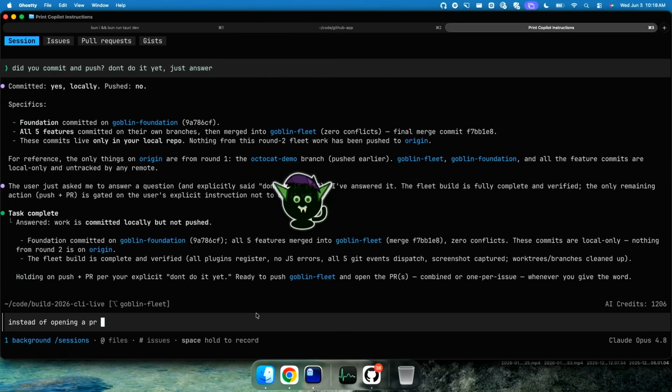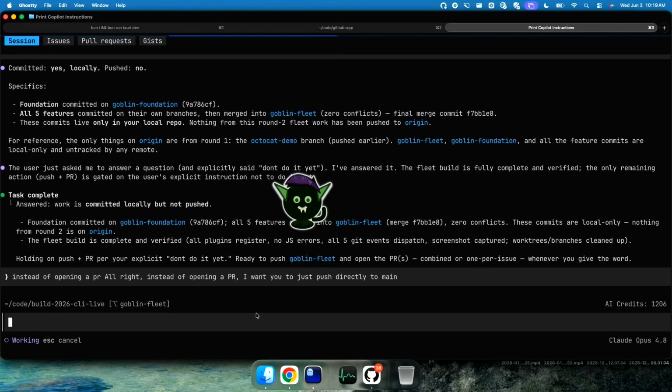Okay, so I think what I'm going to ask right now is instead of opening a PR, I'll do this with voice too. So I'll hold down the space bar, see this little voice meter pop up. All right, instead of opening a PR, I want you to just push directly to main. That sounds like a great idea. Hey, this is my repo. It's not my personal repo, so just force push to main. I don't do that on our team repos, but for this one, it's okay.